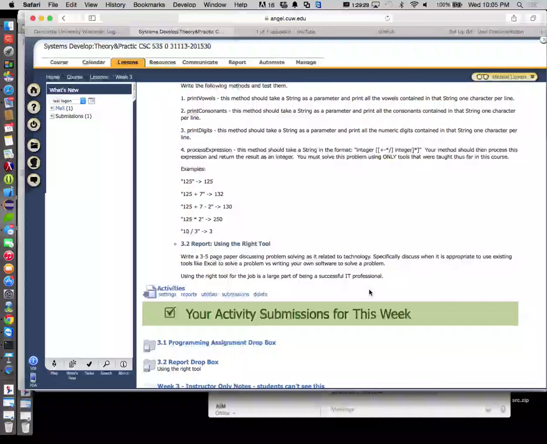Go ahead. Sorry, can you repeat that again? Well, I mean, it's on Angel, but so discuss problem solving as it's related to technology. Specifically discuss when it is appropriate to use existing tools like Excel to solve a problem versus writing your own software to solve a problem.